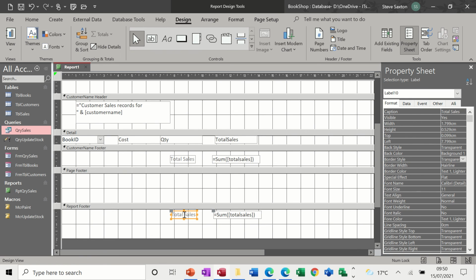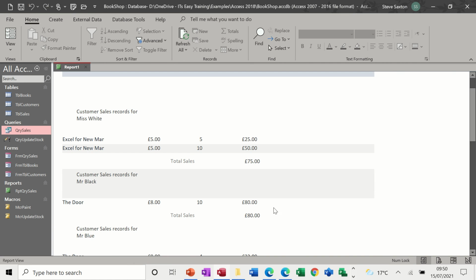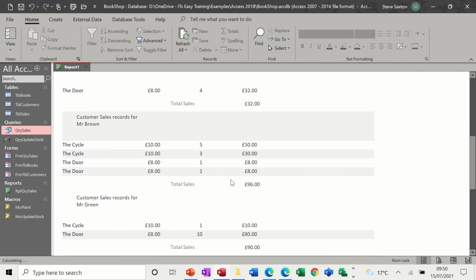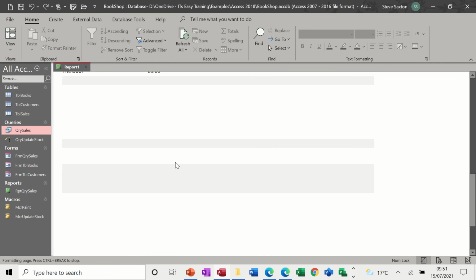And then I need to change the total sales to company, something like that. Have a look. And that summarises everything, so you can see there £591 is what I've done, and there's all the books that I've bought there.